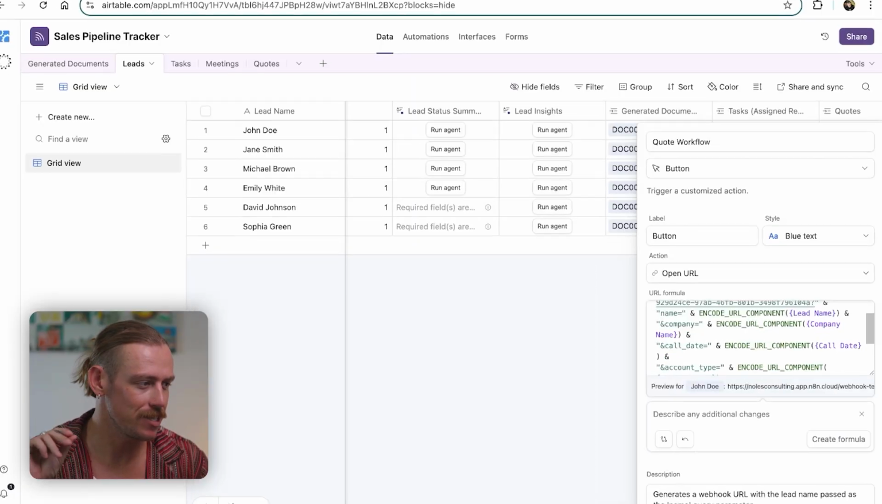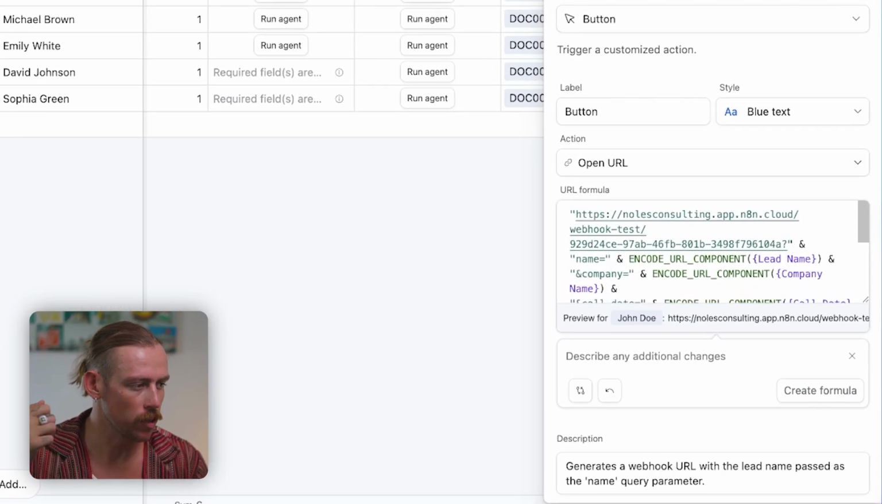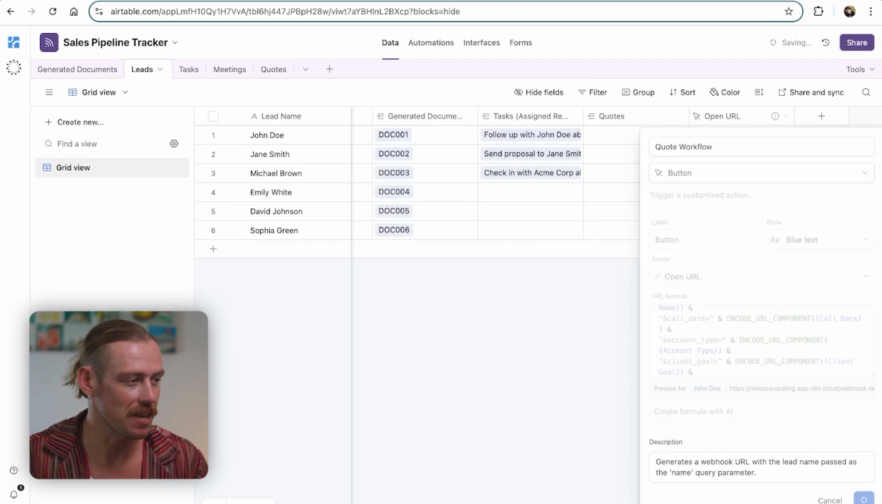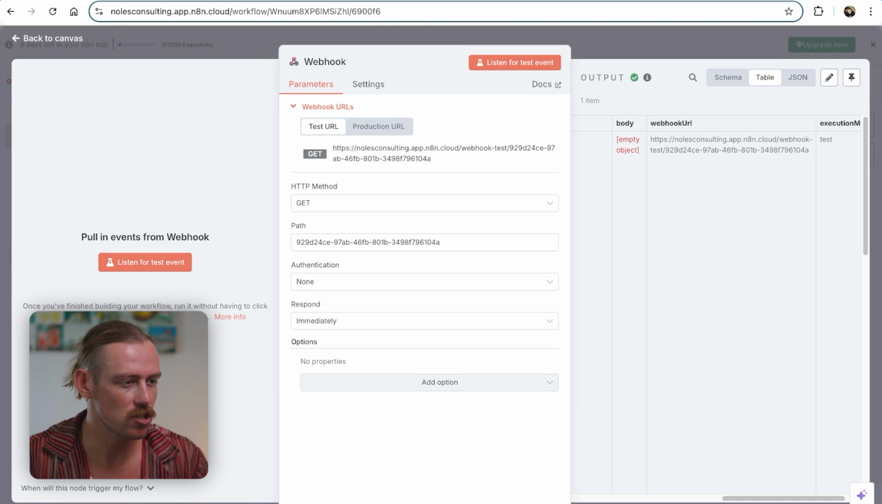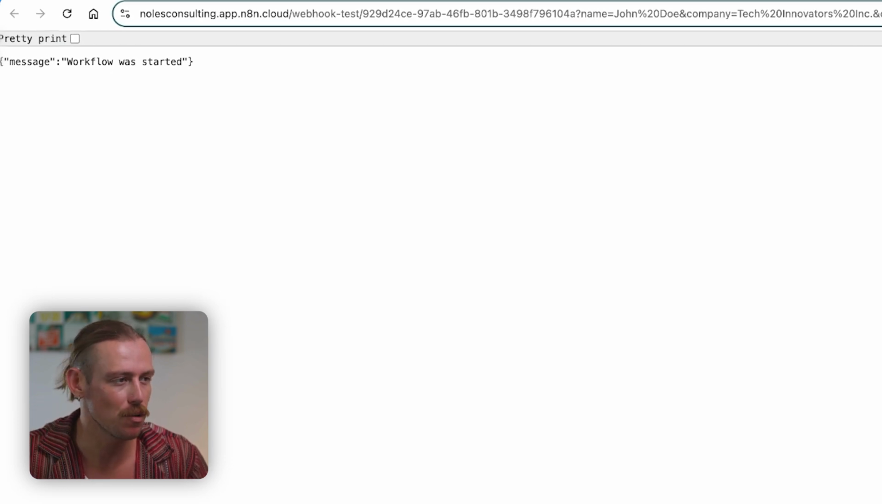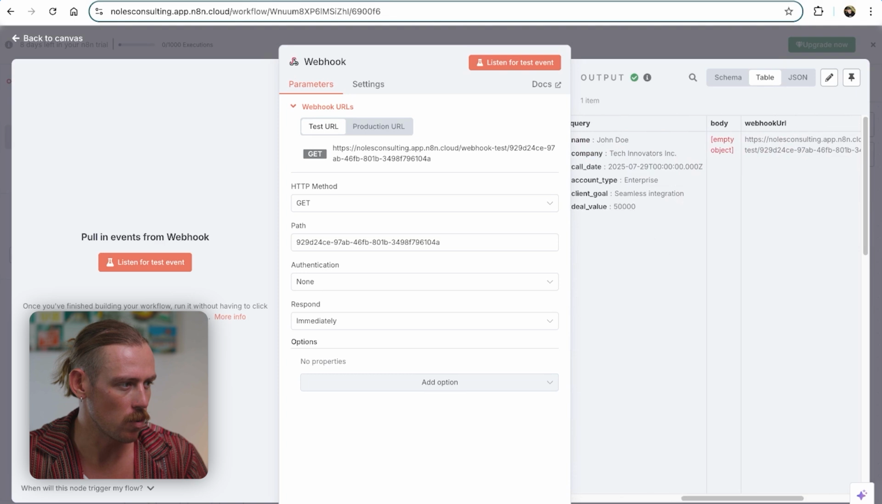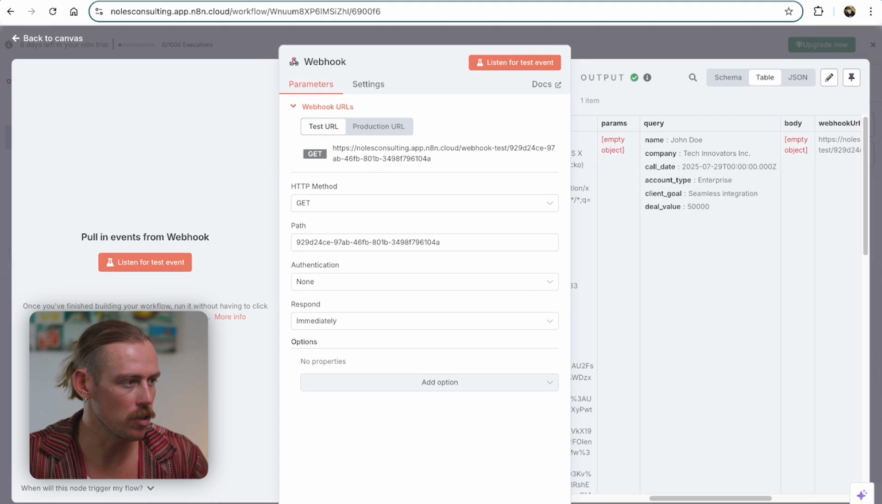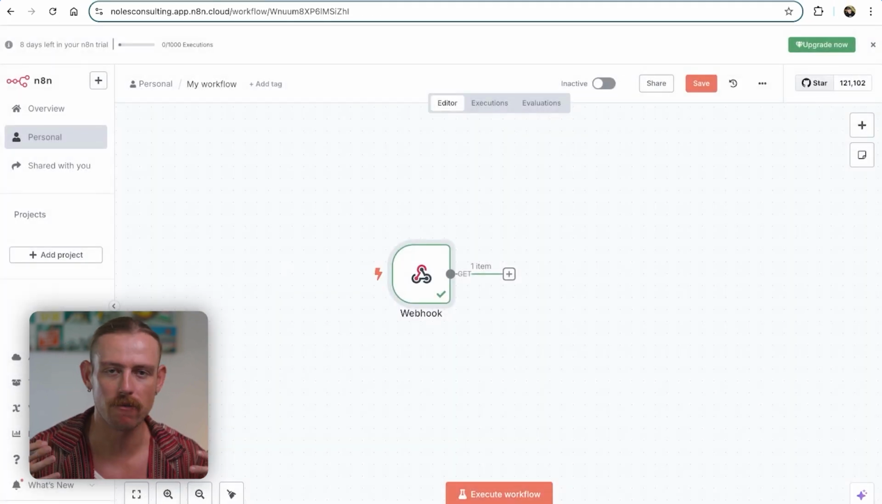Now let's clean that up further, add some more data, and then look at what workflows we can build in N8N. Okay, so I jumped in, I added further URL parameters. We can see we've got name, company, the call date, account type, and so on and so forth. So we've created that bad boy. Let's now save it. And again, let's just test and see what data is actually correctly coming through. So if I hit the button again for John Doe, we can see workflow was started. That means it's going. All things are good. Gravy. And we can see what we've got over here. John Doe, Tech Innovators, Enterprise. Sweet. That's working good. Let's jump out. And now let's look at the automated workflow we can set up.